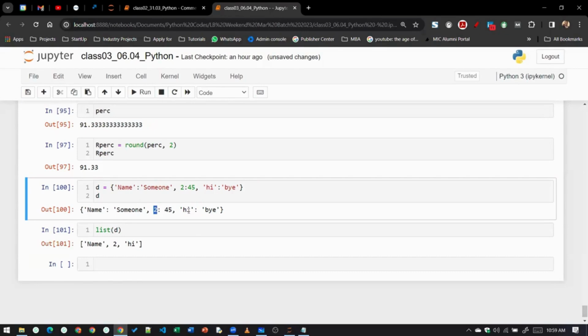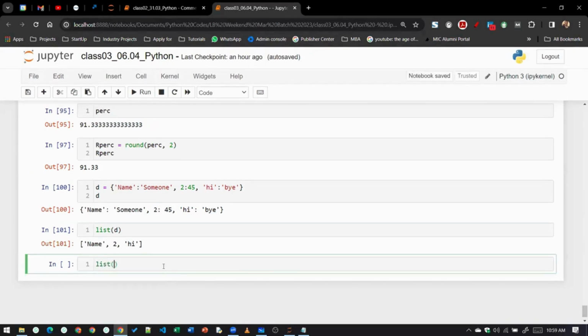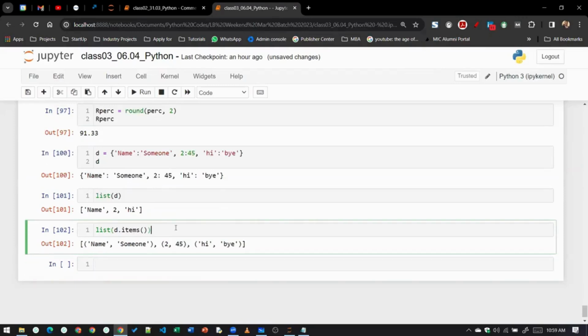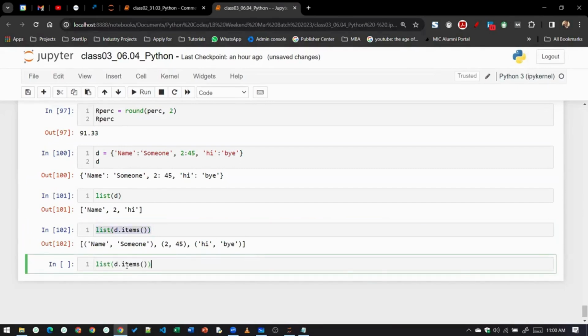But if you want to convert the entire dictionary, basically key value pairs completely, for that you have to write list of D dot items. So you can see name, comma, someone, 2, comma, 45, hi, comma, bye. It is getting a list here, you can see the square brackets. The same thing can be done into tuple also. Just write tuple.